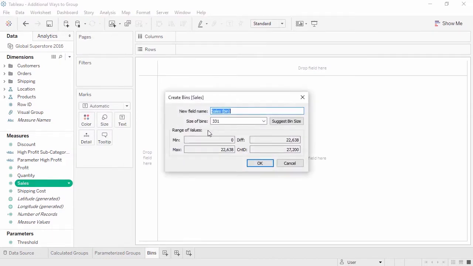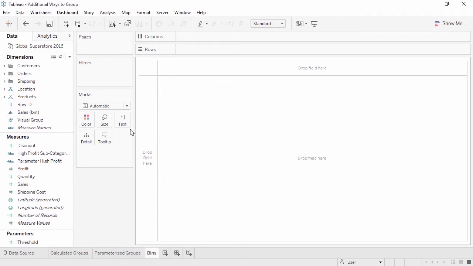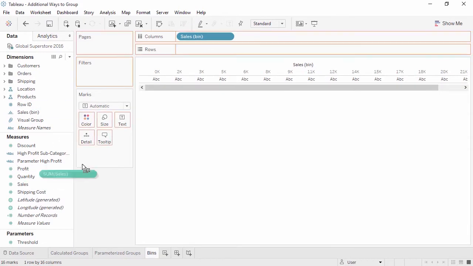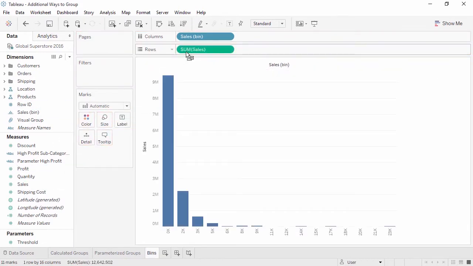We see the range of values for this field automatically, and Tableau has suggested a default size for the bins, but this is easily edited. Let's make it 1500. When we click OK, we've created a new dimension because dimensions are how we break our measures into categories, which is exactly what we want the bins to do. Now we can use this new field. We'll bring the bin field to columns and the sales field to rows. As a note, bin labels indicate the inclusive lower limit.